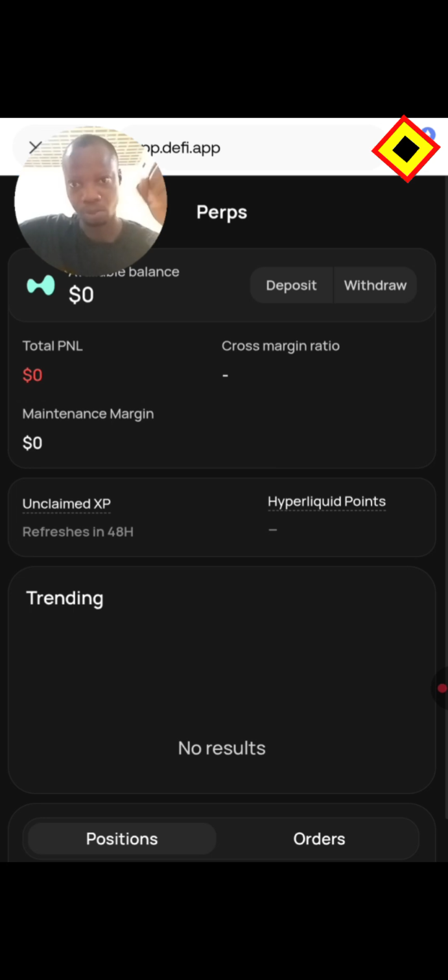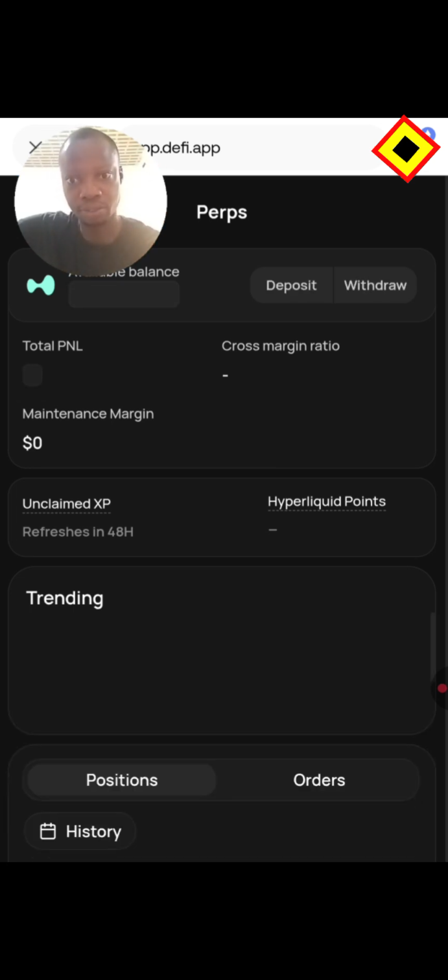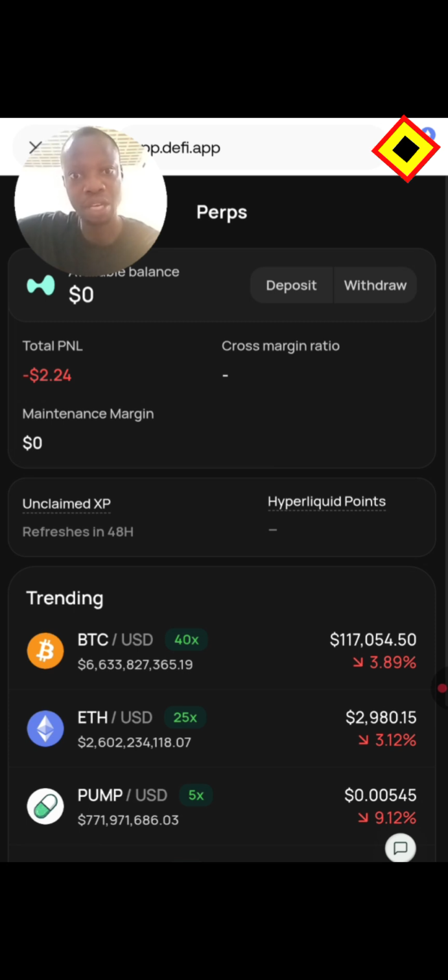Let it load. Okay, this is where you get it from. It refreshes in 48 hours, on claim SP. So once you are trading, your trading points, your value points, is where you get here. I must tell you, once you are trading, make sure you target to be accumulating those points. As you are accumulating the points, you are adding up, so when they want to distribute the airdrop, it is there that they distribute the airdrop.